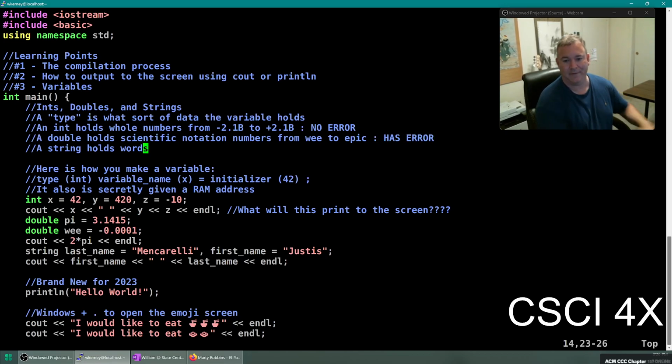Doubles have error. Every time you add two doubles together, it's only guaranteed to be accurate out to the last decimal place. You might add 200 and 200 and get 400.01. Or you might add 200 and 200 and get 399.999999999. And that's bad. Because you might have your code say, well, if the answer is 400, do something. And 399.999 is not 400. And then your code breaks. And you don't know why.